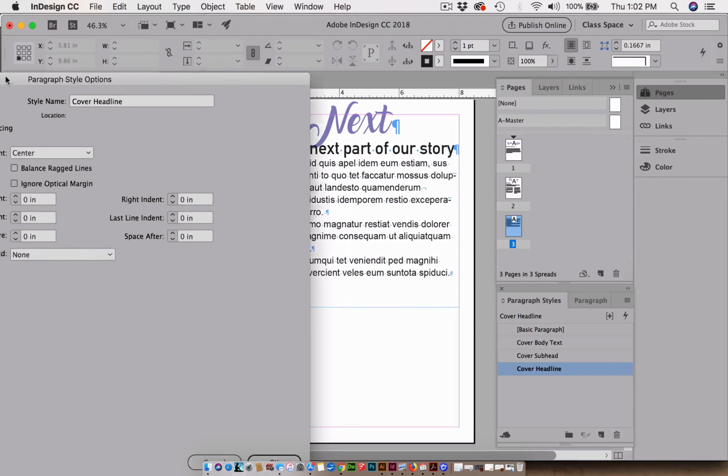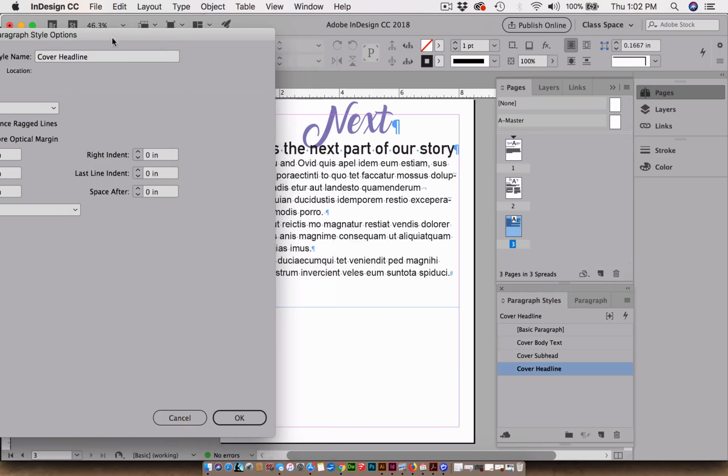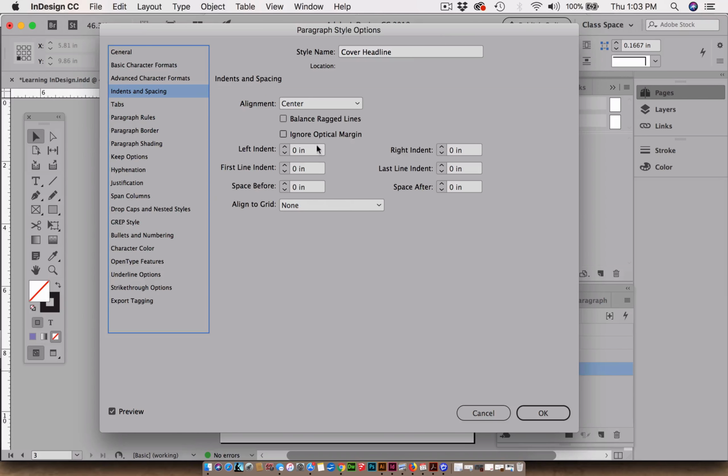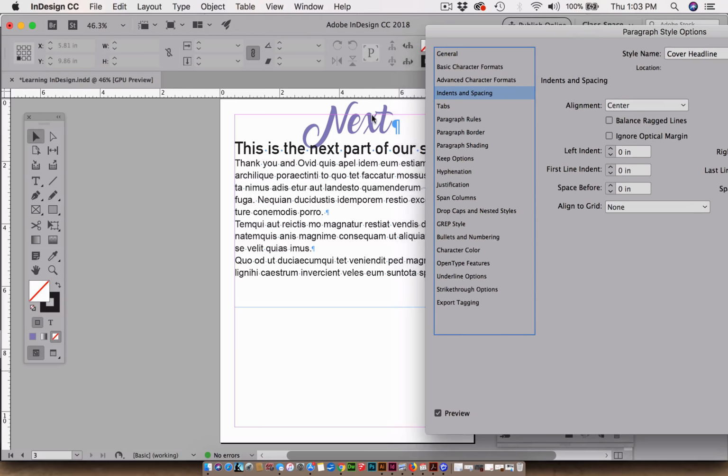The control I want to look at, let's move this to the other side so you can see it a little more easily, is space before and its friend space after. First I want to give it some space before so it's not smashing right into the top of the margin. I'm going to start increasing the space before, and it doesn't look like anything is moving because there's actually no paragraph marker before that one.